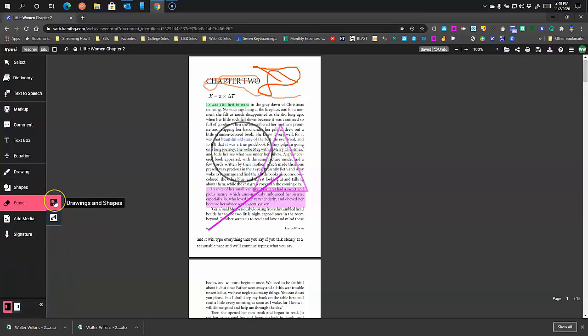Eraser. This one will let you erase shapes and drawings. This one will erase anything, any annotation you've done. So you just click on it and it removes it.